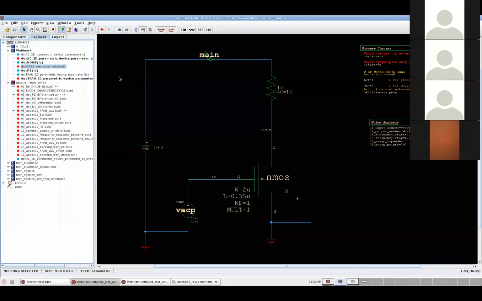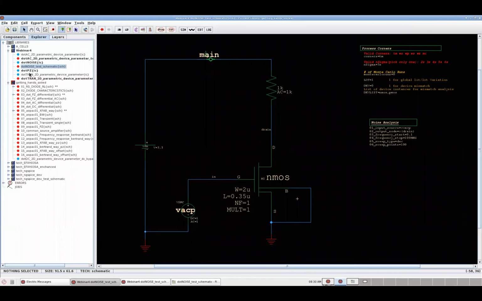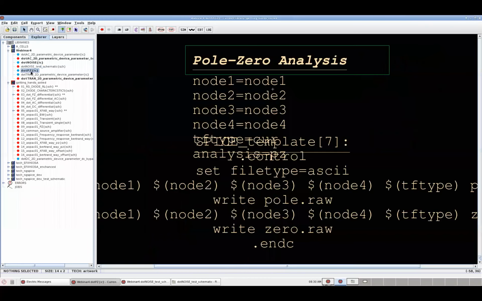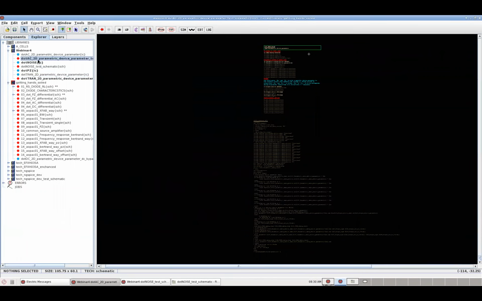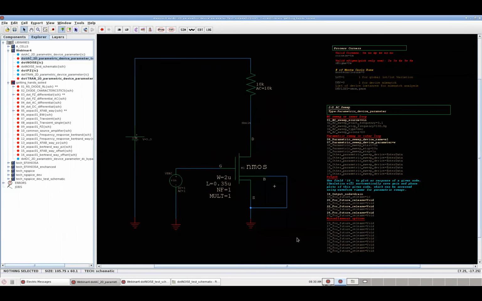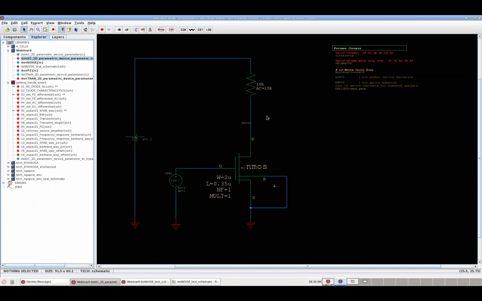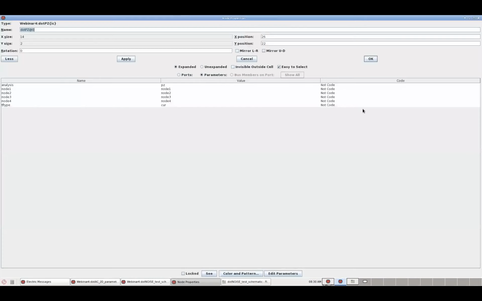And finally, I would like to also cover the pole zero analysis. For pole zero analysis, I'm just going to quickly replace the existing template.